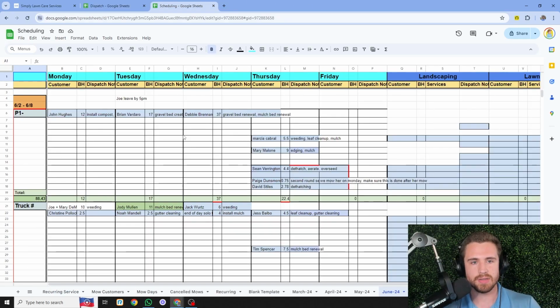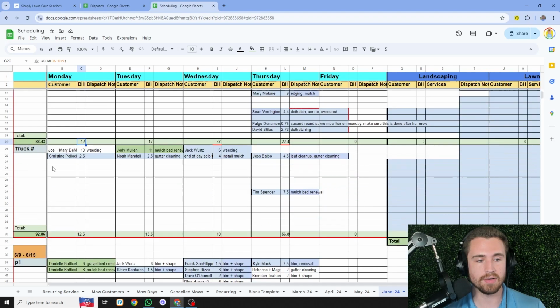Now, our scheduling sheet, very simple. You can see we have the week here, so the week of 6/2 to 6/8, and then we have Monday, Tuesday, Wednesday, Thursday, Friday. Each day, you put the customer name, the budget hours of the job, and the dispatch note. Now, all these calculations here, this is basic Excel. I'm not going to explain this. You can just watch a YouTube video on it, but it'll total up these numbers for you. That's how we're getting these totals here.